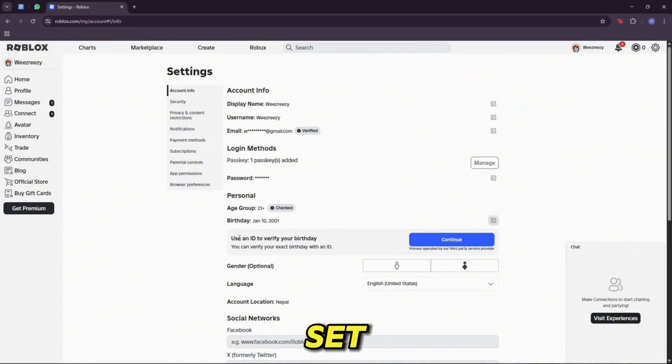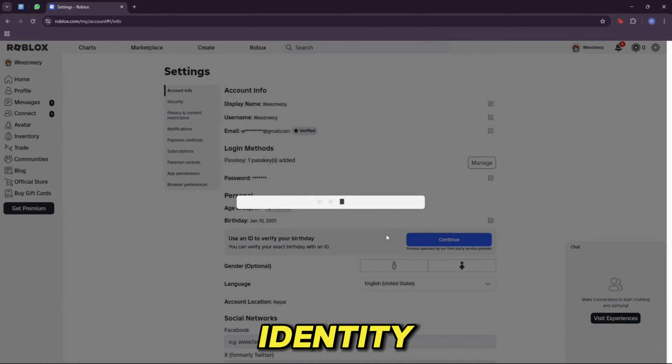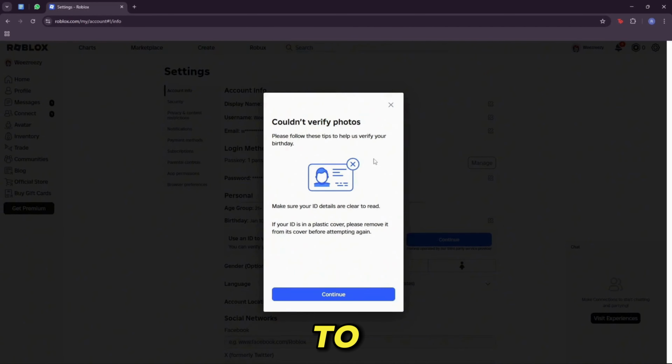Depending on the age you set, you may be asked to verify your identity with a government ID, or you might need to ask your parent for approval. If you choose to verify with an ID, you will need to upload proof of your identity and age.